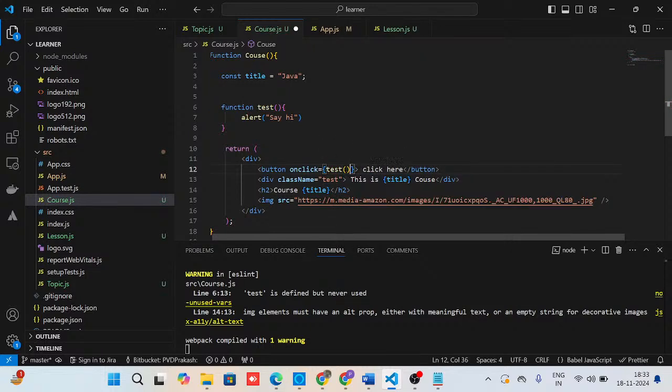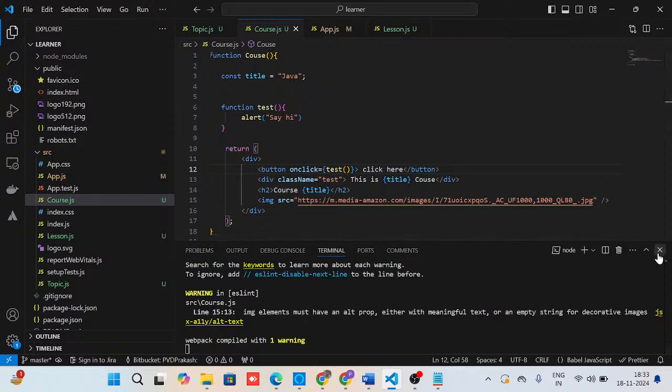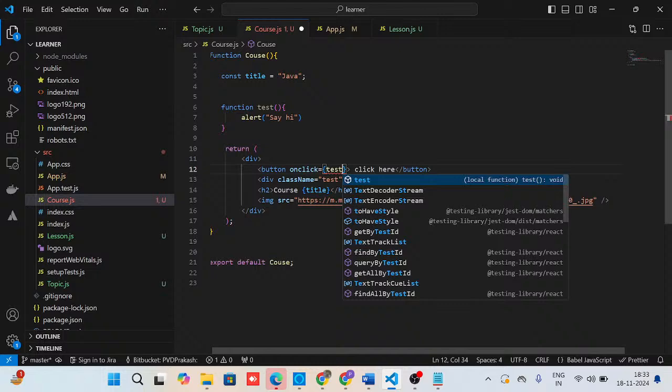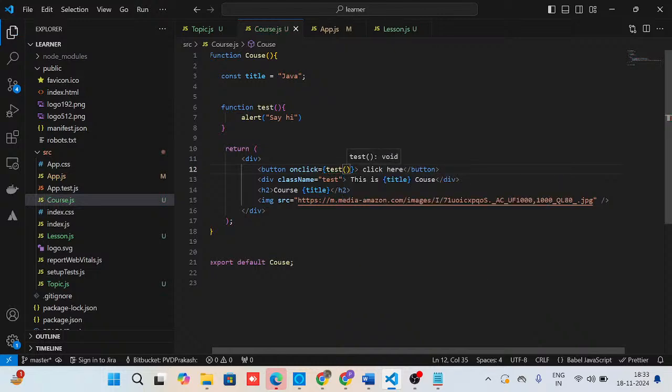So this is called event handling in React. We write the function on click, and on click we must call this function. That's why, for this JavaScript function, I put curly brackets, and in these curly brackets I write the test function. Okay, let's run the script.